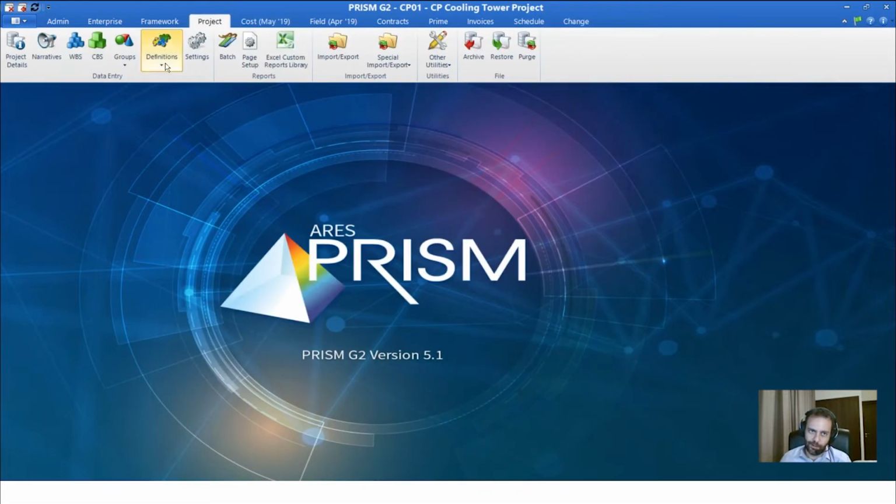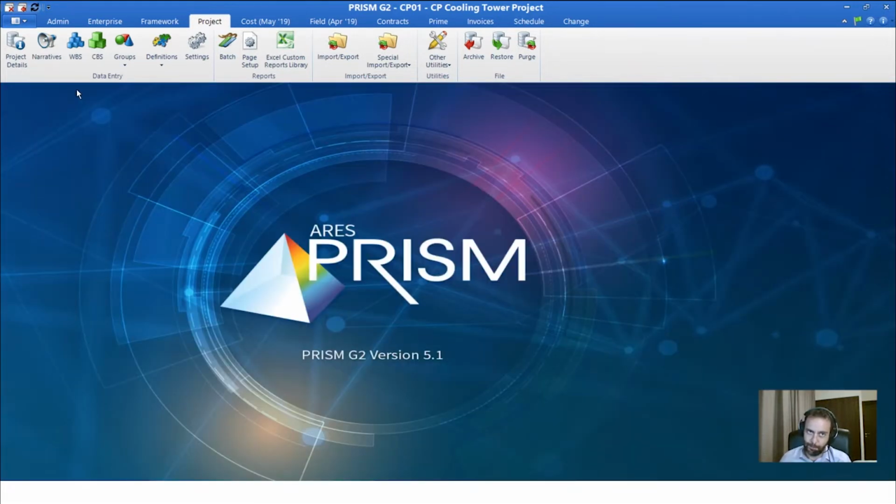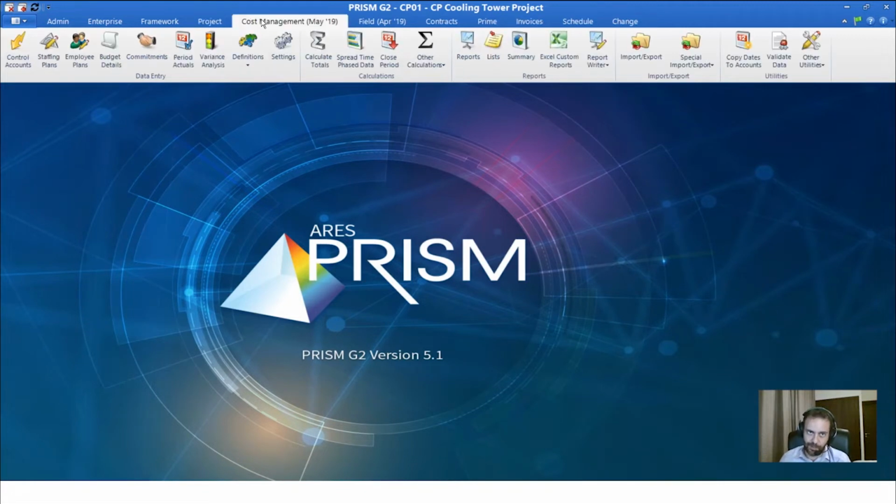Another quick thing that we need to double check is, in the control elements, make sure that the cost element you choose is enabled for cash flow. So those are 2 quick steps that you do up front in the project. That's it. Now, how do we spread the cash flow every month?